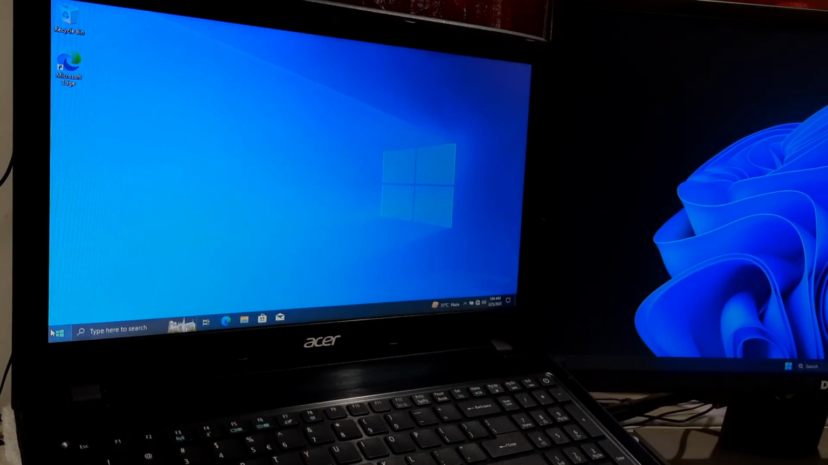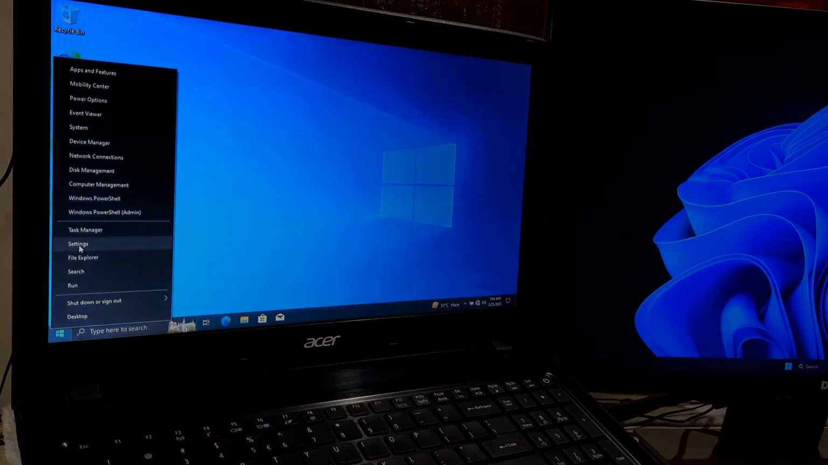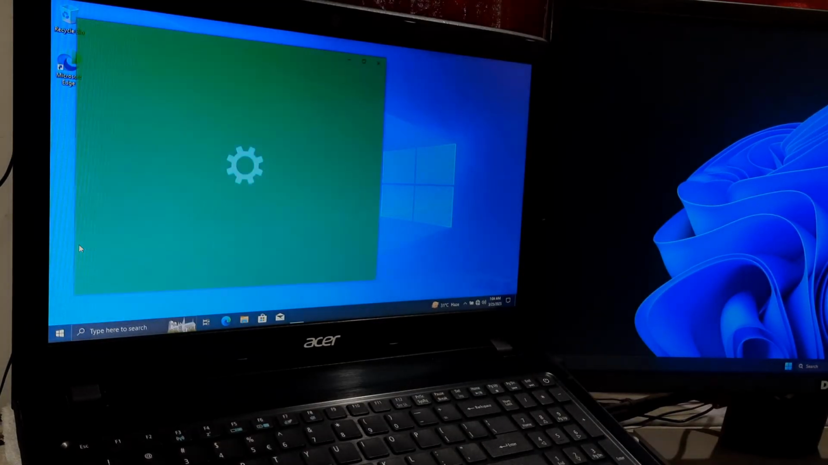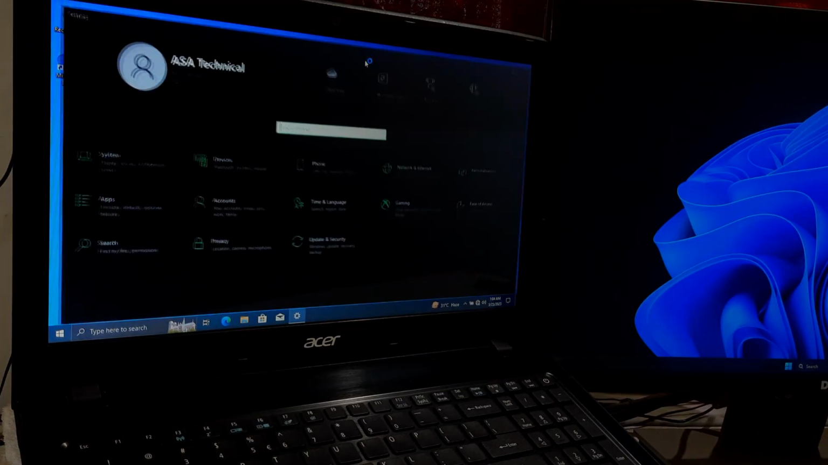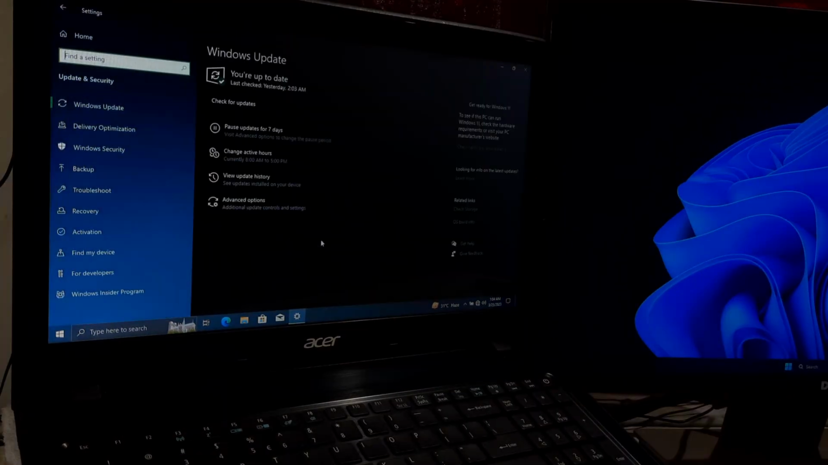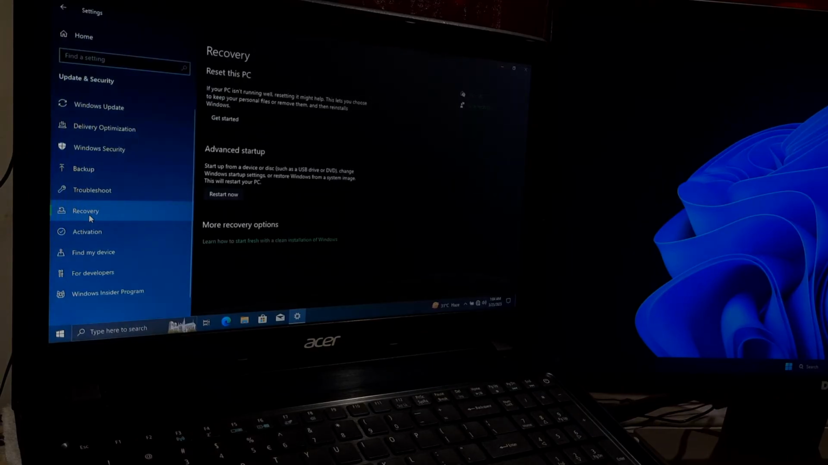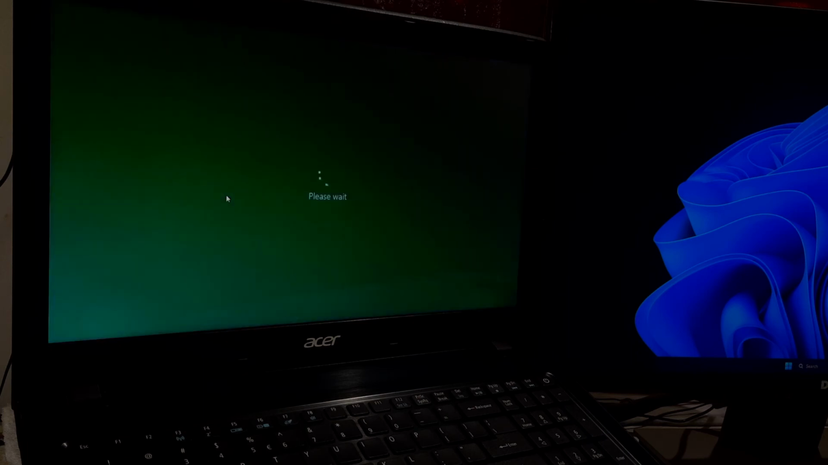First, right-click on Windows Start and then click on Settings. Go to Update and Security settings. After that, go to Recovery option. Under the Advanced Startup section, click on Restart Now. Keep patience, it will take you to Windows Advanced Startup Options menu.